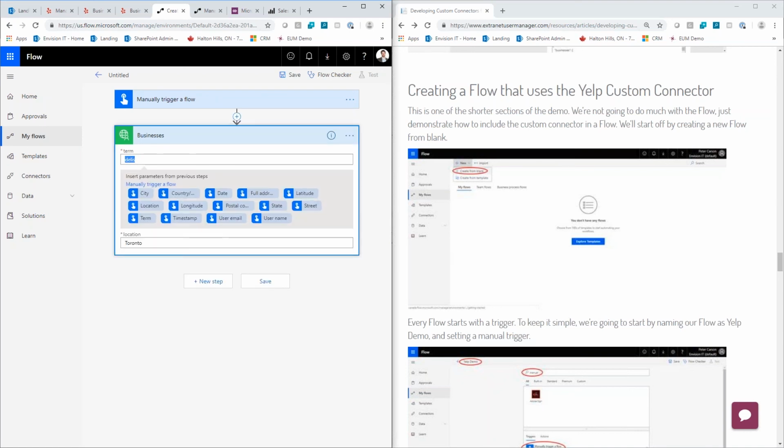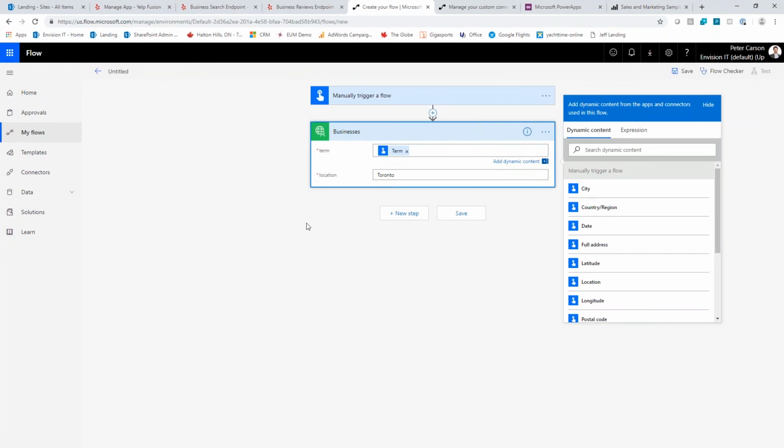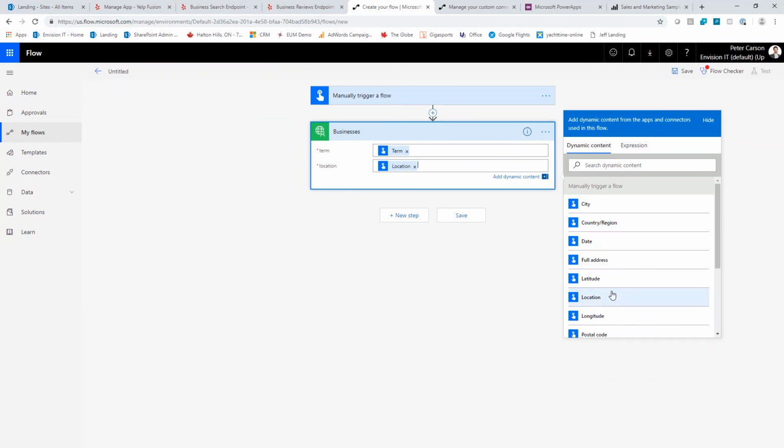It's got hard-coded text in there. I don't actually want to provide that. What I want to do is wire it up to the term that came as the input on there. Sorry, let me make the screen a little bigger. It's getting a little awkward there. Okay, and here we want to wire this up to the dynamic content of the location that came from that manual input.